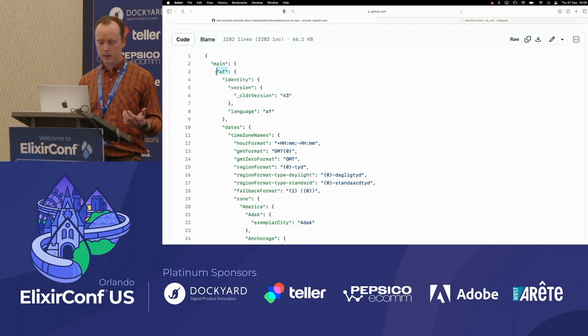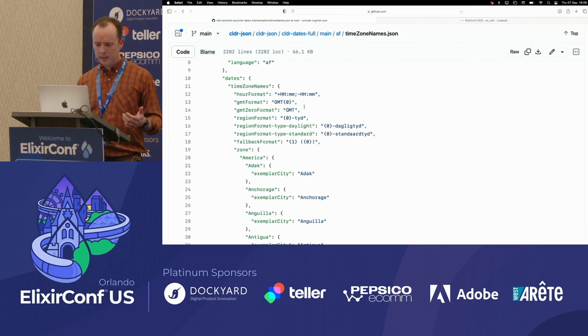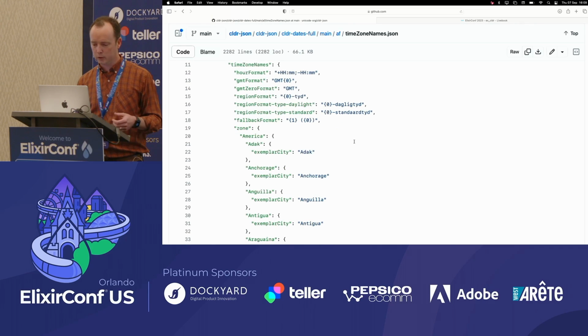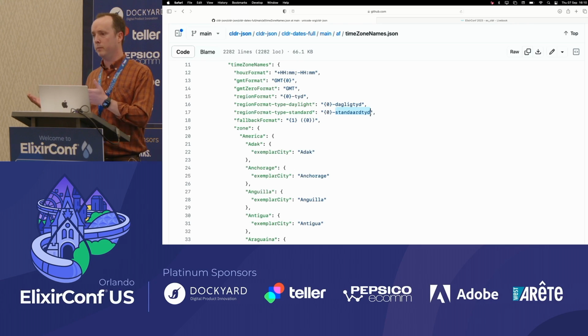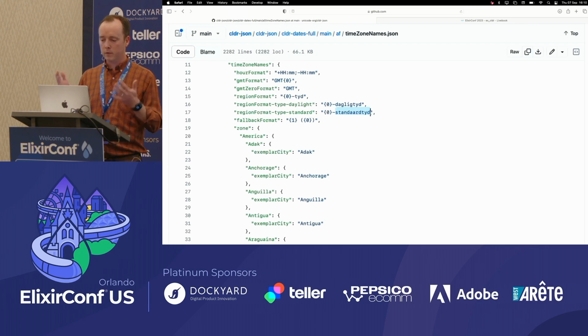There's this AF key, which is the locale, and the language is Afrikaans. And then it gives you different formats for working with time zones, for example. Here is one example where something would be formatted as some placeholder and then daglichttijd, so that would be daylight time. And then some placeholder and standaardtijd, and that would be standard time. Now, for each locale, there's a file like this that gives you the rule of how that particular thing works.